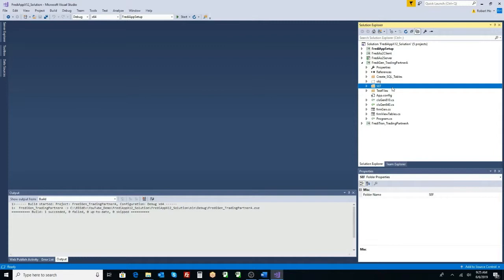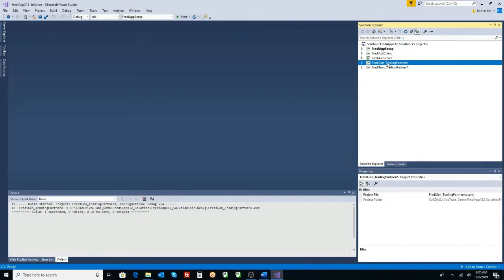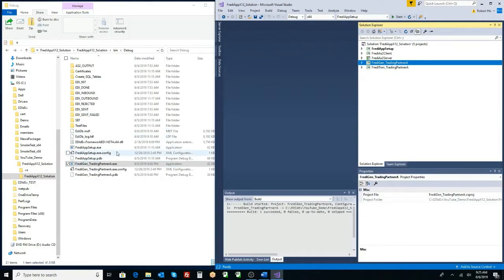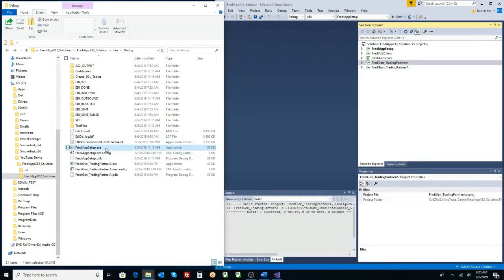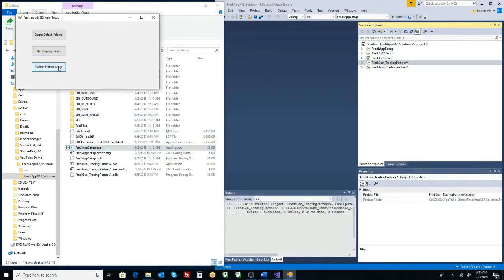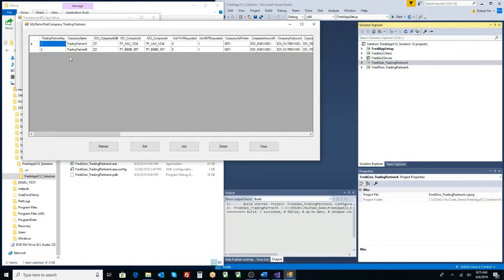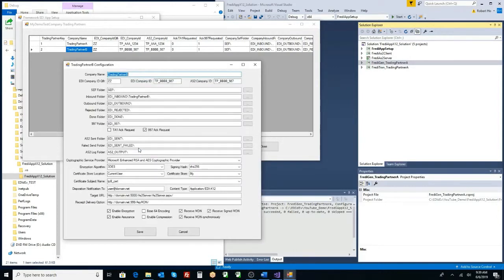Now let's say we wanted to do the same thing for another trading partner. Then we would simply copy this project. For example, in our settings, we had already set up trading partner B. So let's create a project for this company called Trading Partner B that will generate outbound EDI files.